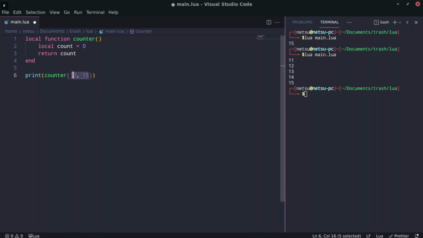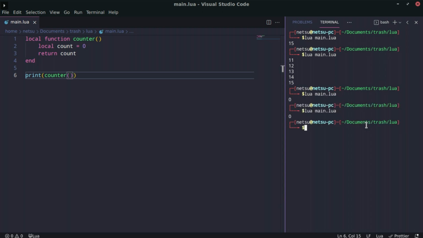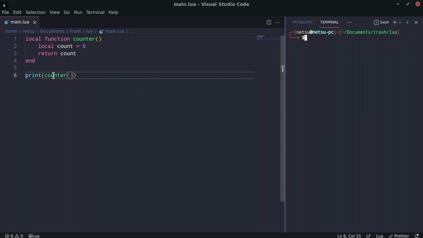Now if we were to print out count here, then we get 0. And we try it again, we get 0 the whole time. Perfect. Now whenever we call this function, we want to increment that 0. And that's where anonymous functions can come in handy.